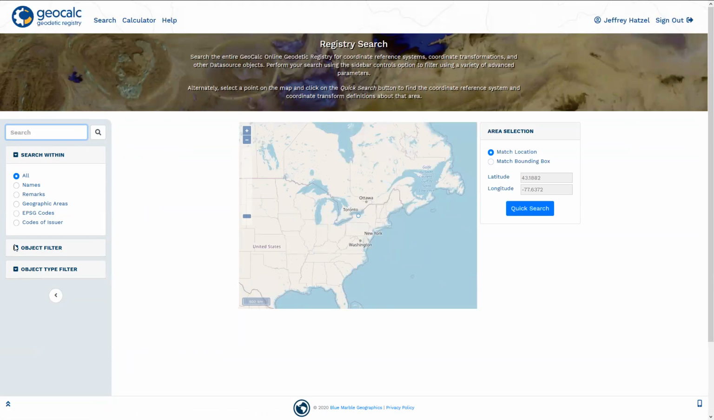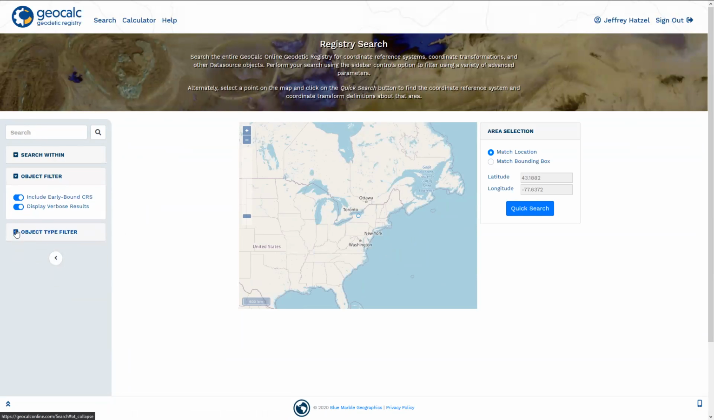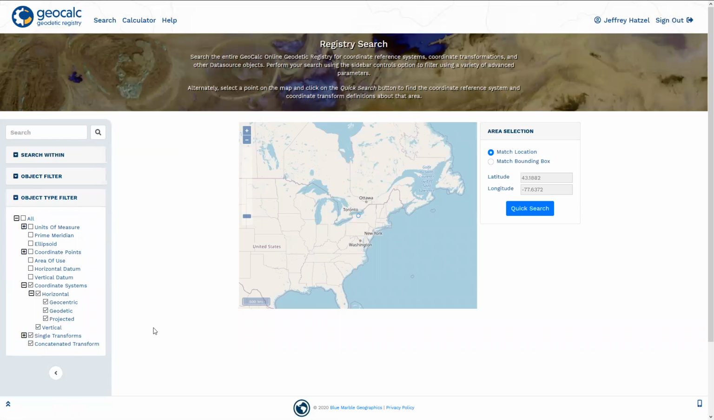I have three different ways in which I can restrict my advanced search. I might do so based on certain types of objects. So we'll see here, there's those early bound systems I mentioned, if we had any. What will probably be the most useful to us is our object type filter. So I can define what types of objects I want to include as part of my results.